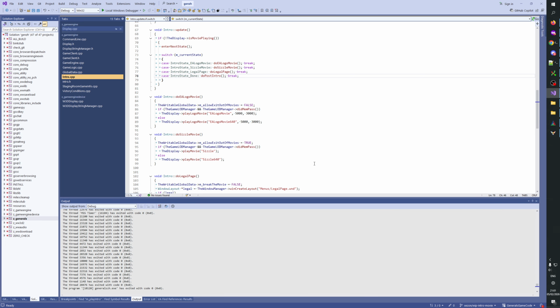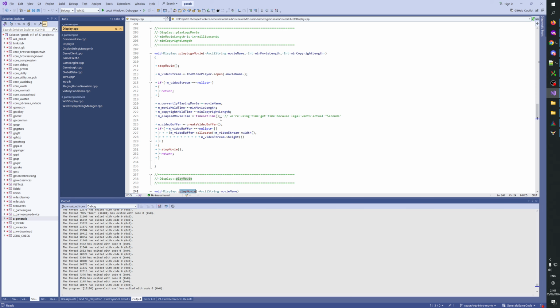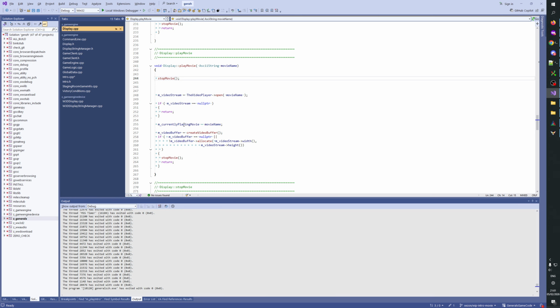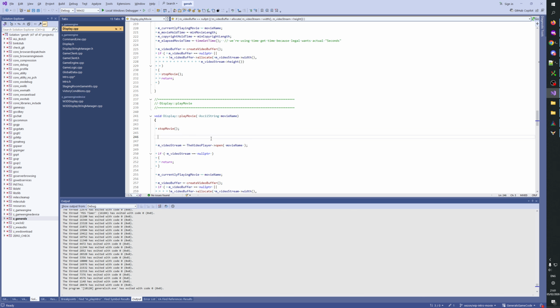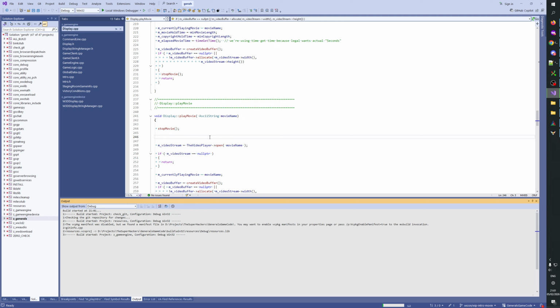I would say the simplest step here is to simply play movie. Play movie, and then remove this, and then we remove. First we test it. How about that? We test it.